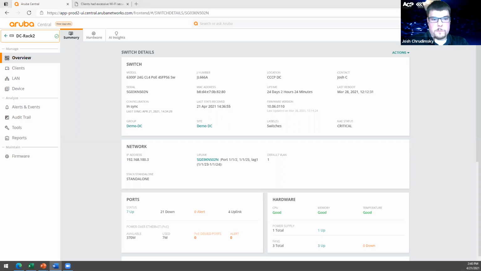I know I'm going over a lot of stuff here, but there's a lot to this. I've seen Aruba Central through a lot of iterations, and it just keeps getting better, and it just keeps getting more in depth and more detailed, and there's just more things we can do.